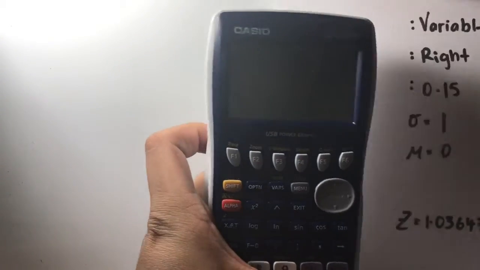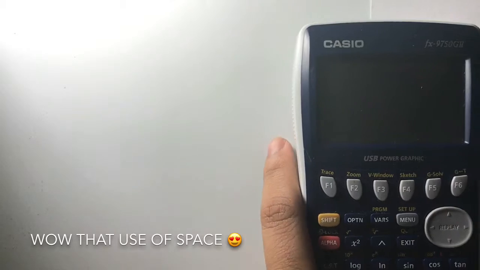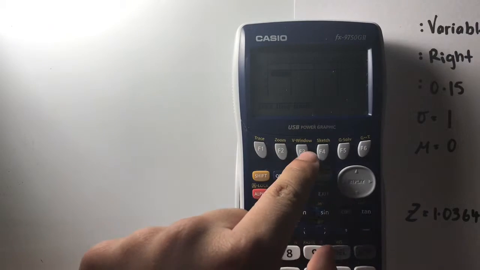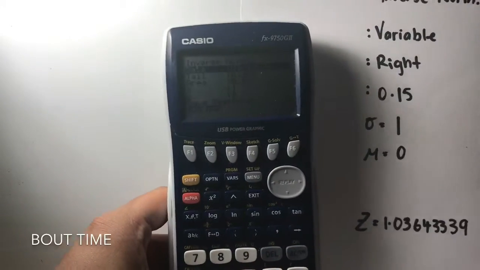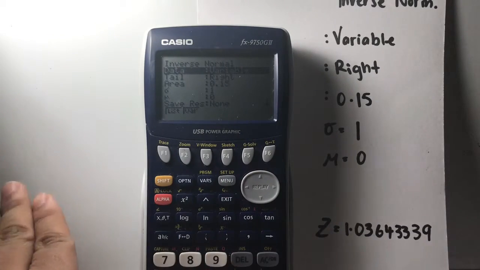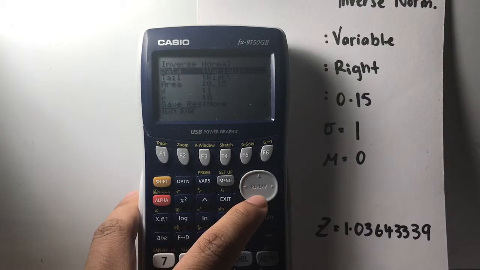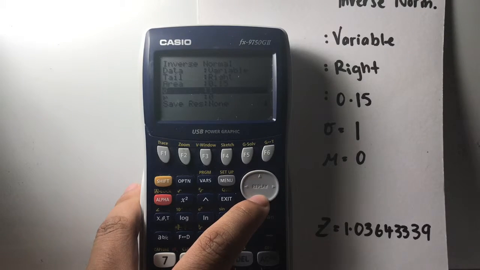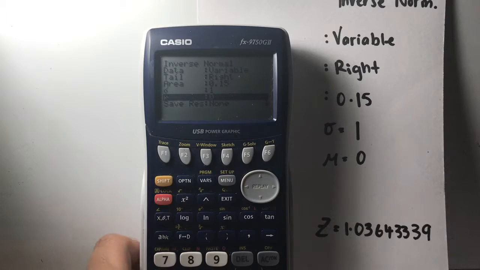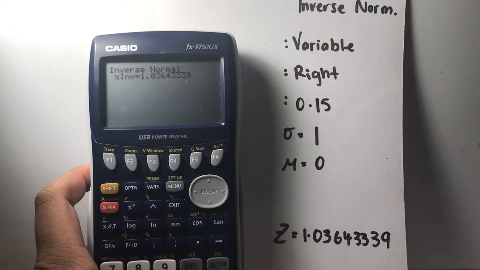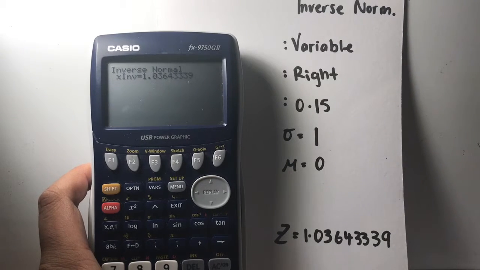And using your graphics calculator, we're going to use the inverse normal. So we go to stats, we go F5, F1, and then F3. This should give us this, and as you can tell, I've already done it, but data should be set in variable, your tail should be right, and your area should be 0.15, a standard deviation of 1, and mu of 0. So you press equals, and that should give you the answer of 1.036433339, and that is your z.